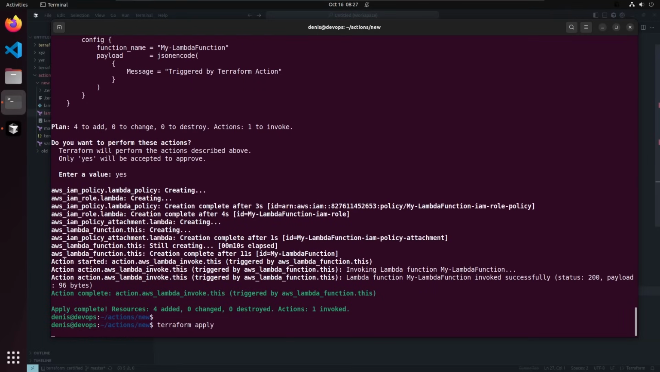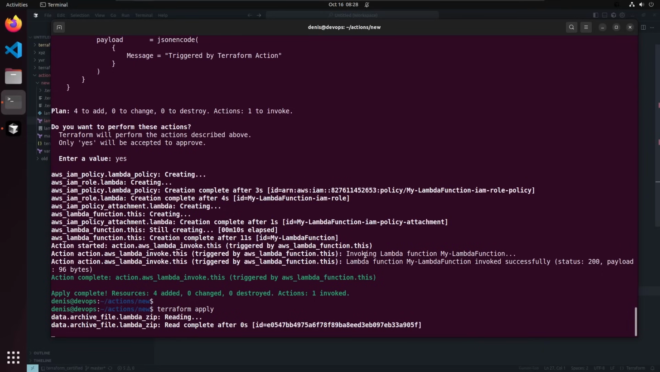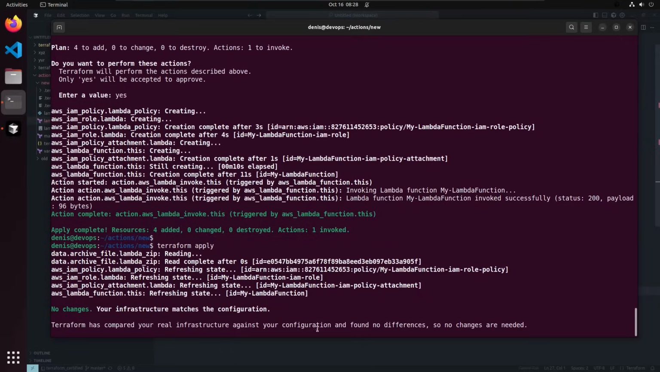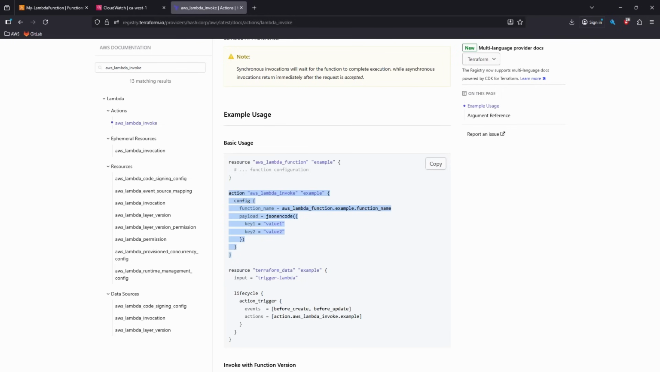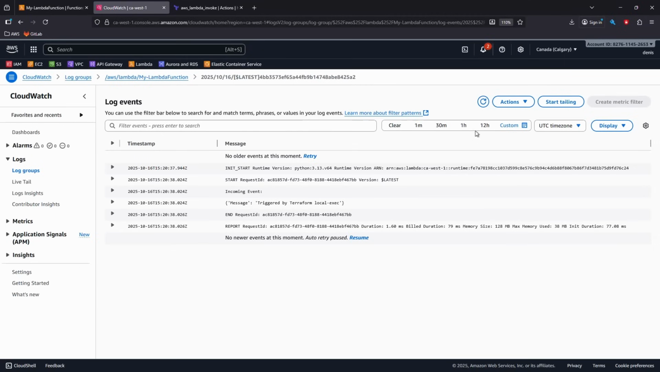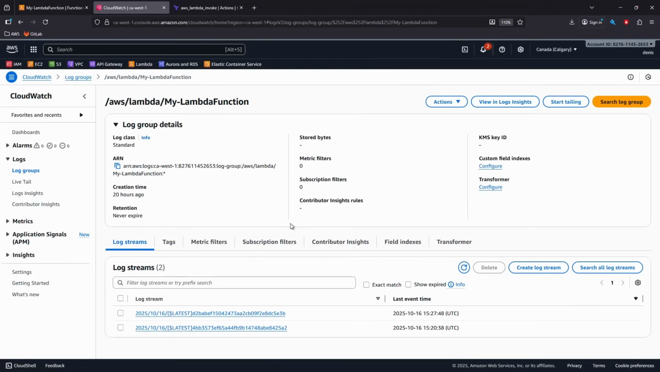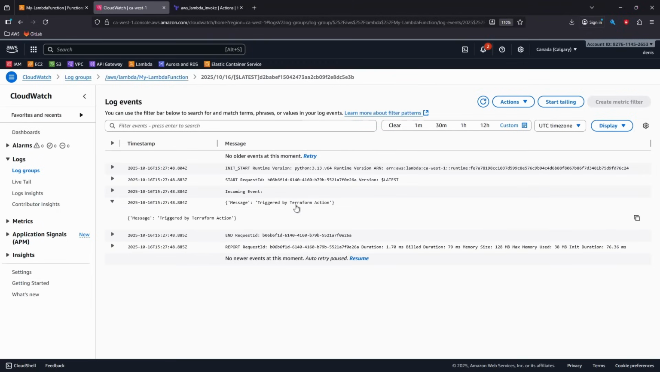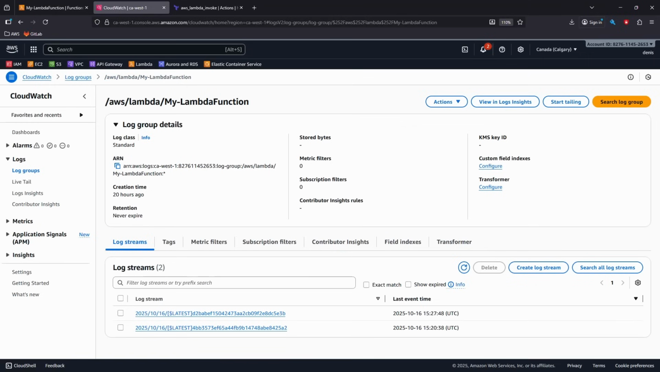If I run it again, I didn't update my lambda, no changes. Let's just test it. You see, no changes required. Let's go and check my CloudWatch just to see if it's really invoked. So we see a new log file and here, triggered by Terraform action. So yeah, it was triggered.